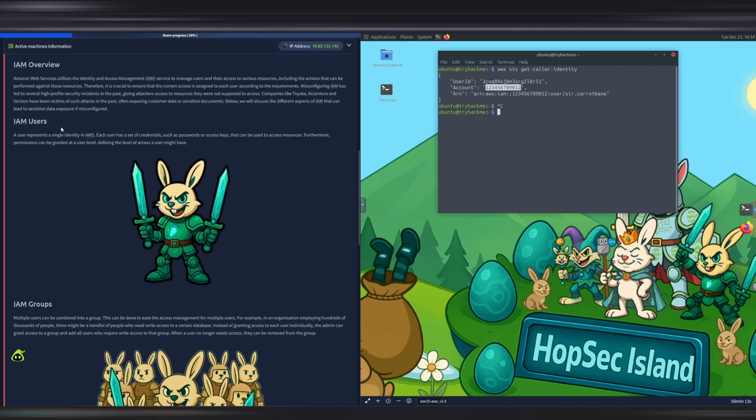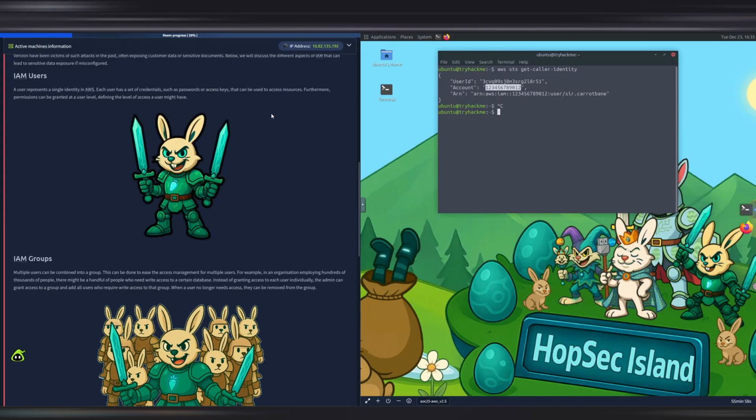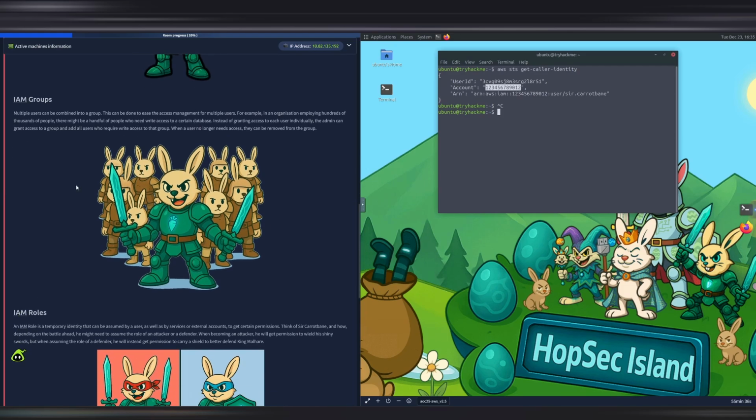So what does IAM enable us to do? Well, we can define users, and a user is a single identity in AWS. They can have credentials such as a password or access keys, and they can be used to access resources. You can grant permissions to a user, and like that, you can define what they can or can't do. Then you have groups, which are similar in nature to users in the sense that you can grant permissions, but instead of a single user, you can create groups, and like that, you can give the same permissions or roles to a bunch of different users.